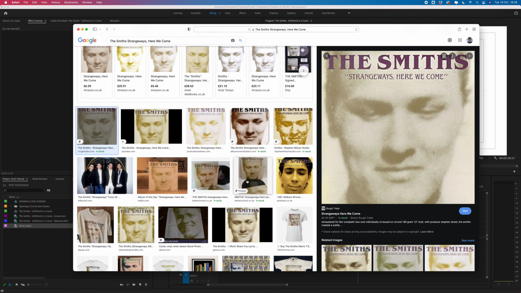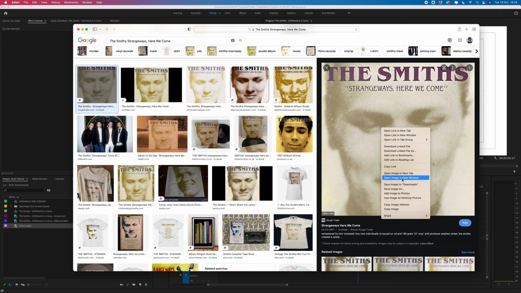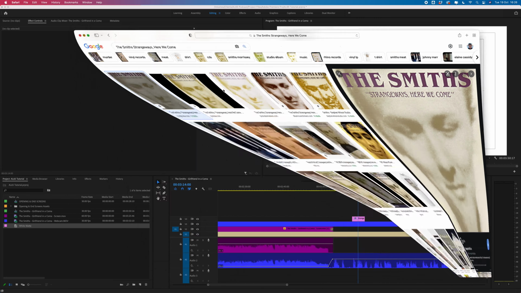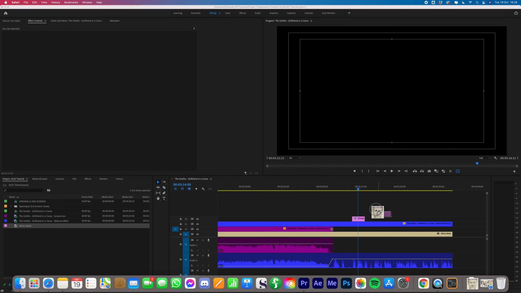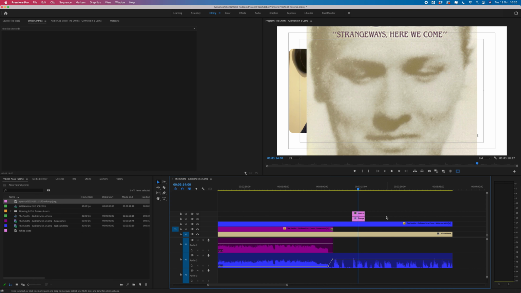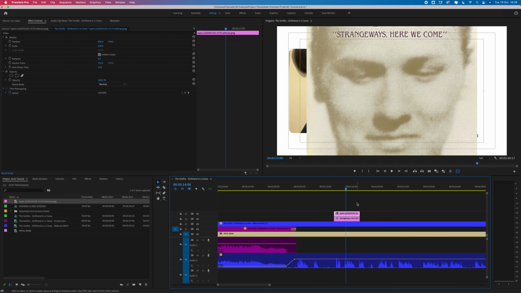So yeah, you might have to do a slight bit of searching to find it. Let's use this one just for this example. You want to find a nice high quality image, and it will save it to your downloads. Go to your downloads, and you can literally just drag and drop this into your sequence. You can see it's in there, and there we go. We're going to treat this exactly how we just treated the previous clips.